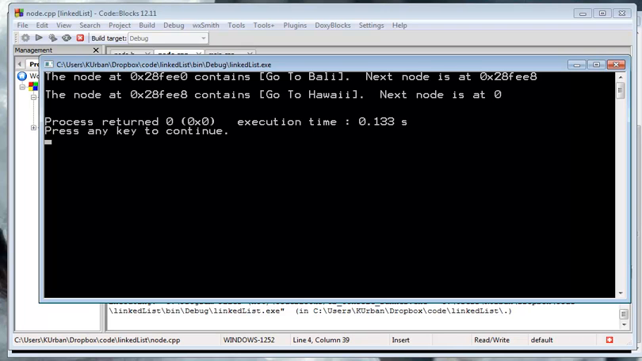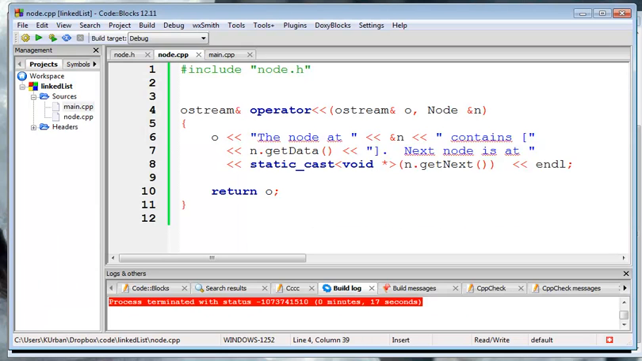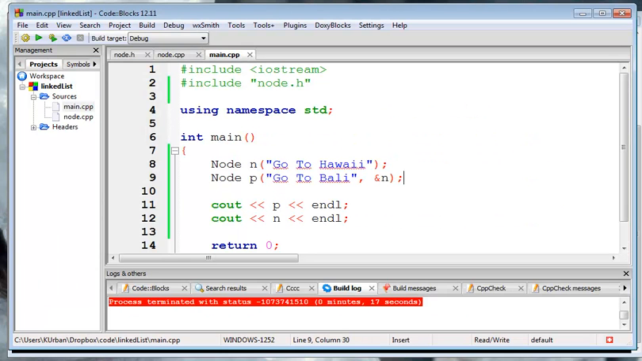So, back to the beginning here, we have this node contains go to Bali, the one at EE0. It says the next node is at EE8. So I go to EE8 and it says go to Hawaii. So we can continue to build our whole list here by just connecting it together.